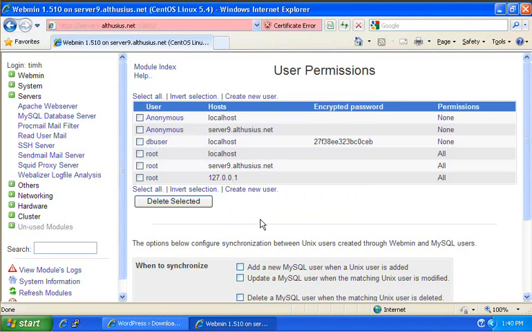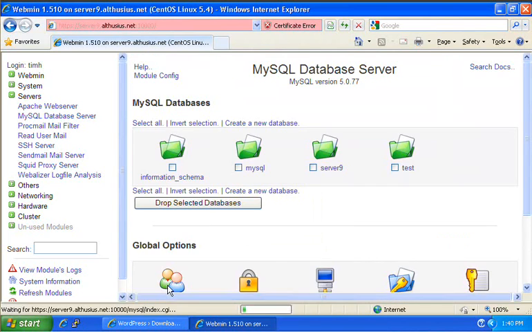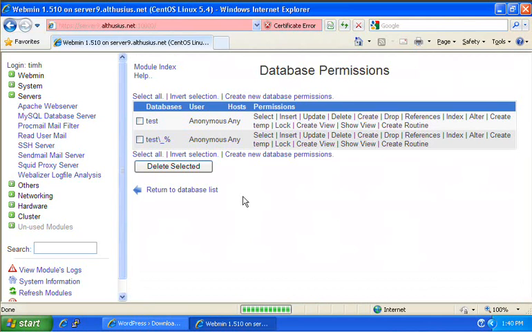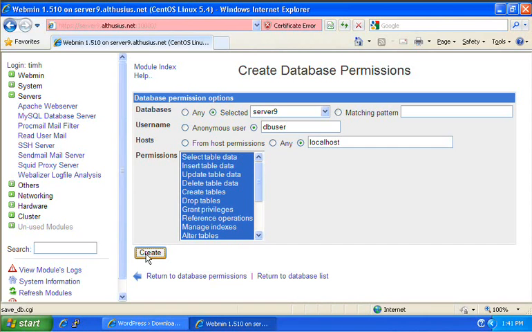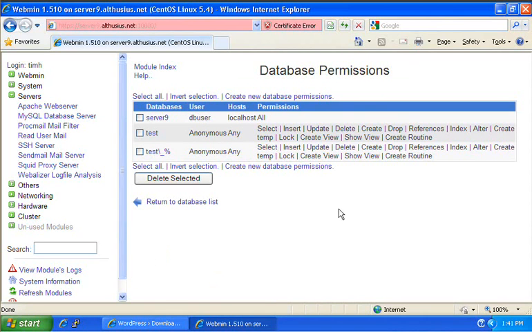Okay. Now we need to return to database list, and then we'll click on database permissions and create new database permissions. Our new database is now in the drop down. We can click server 9. Username will be DB user, the new user we created. And from host, we'll click on localhost. And then we'll select all the permissions here and click on create. Okay. Now we should be ready to work with WordPress.